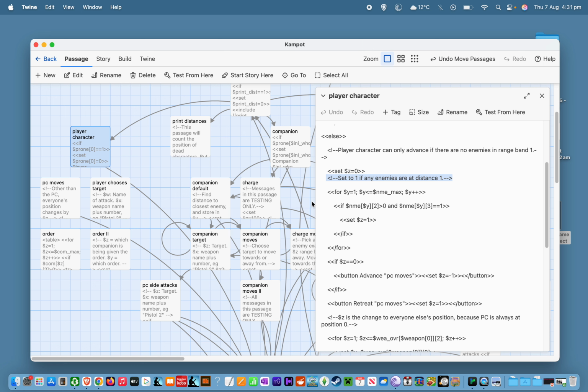Everyone else's position is relative to the player character. So if the player character moves, they're still at 0, just everyone else's position changes. And that makes this quite easy, because the enemies are always in the positive range bands, so we just have to say, if there's any enemy in position 1, then the player character can't advance. It's as simple as that.